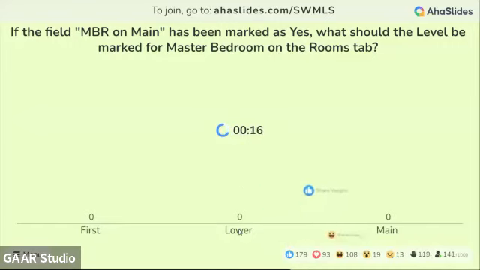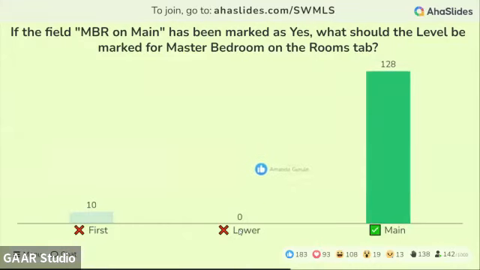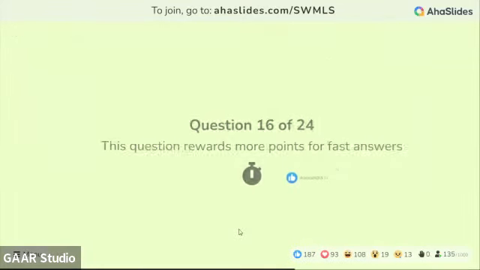I agree, Will. Disclose, disclose, disclose. Got 10 seconds. Three, two, one. Time's up. It should be marked as main. And yeah, that first seems like kind of an obvious thing because in the vast majority of cases, it's a single level home, first floor, main floor, but it's not always the case. So make sure you mark main on that rooms tab.